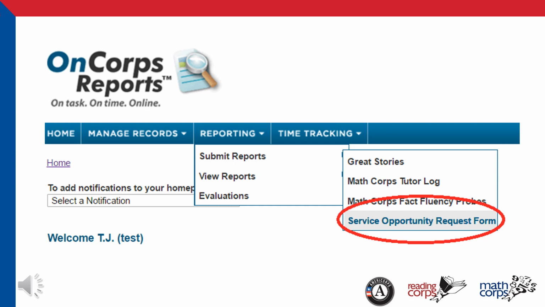which will open a drop-down menu. Then hover over Submit Reports, which will open another drop-down menu. Then click on Service Opportunity Request Form. In this screenshot, the button for Service Opportunity Request Form is circled in red.